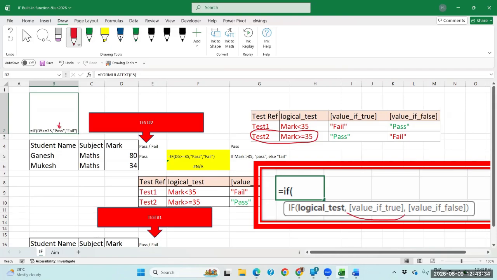Understood that? The third function argument here, we are just coming to this syntax area and putting this as value if false. What is the value if false? It is failed. So the same function arguments we have just got.